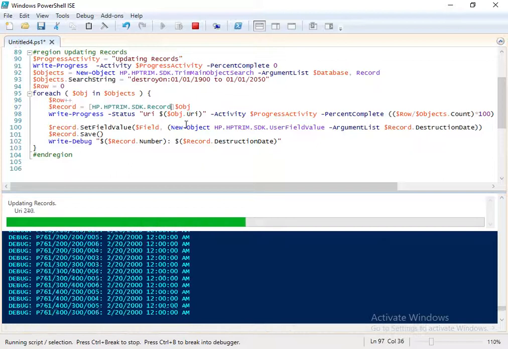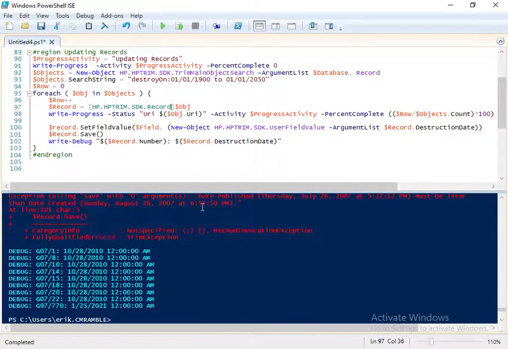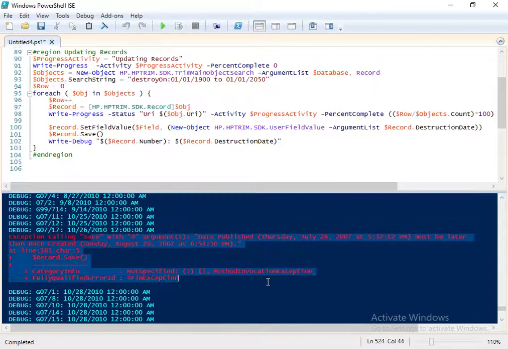I don't need to save this, I just run it. You can see every single record is being updated, and boom, it's done. Some of these errored out. These are going to be ones that have issues with the records themselves. For instance, this one, the date published is wrong. That's not my problem, that's just a problem with the record. So I'm going to ignore those for now.